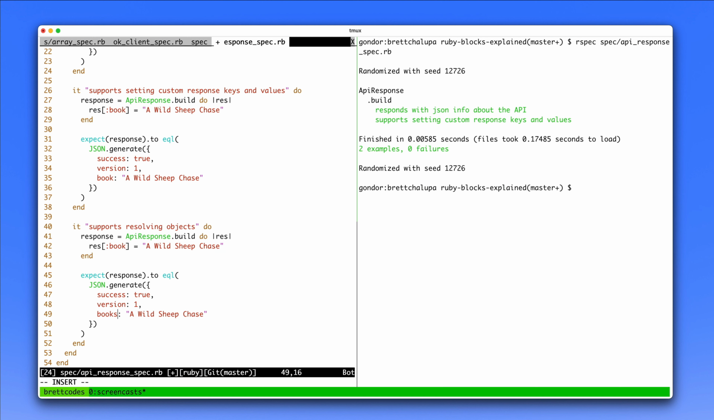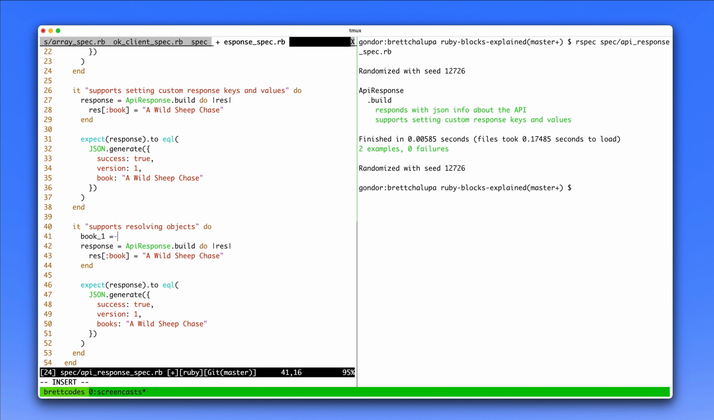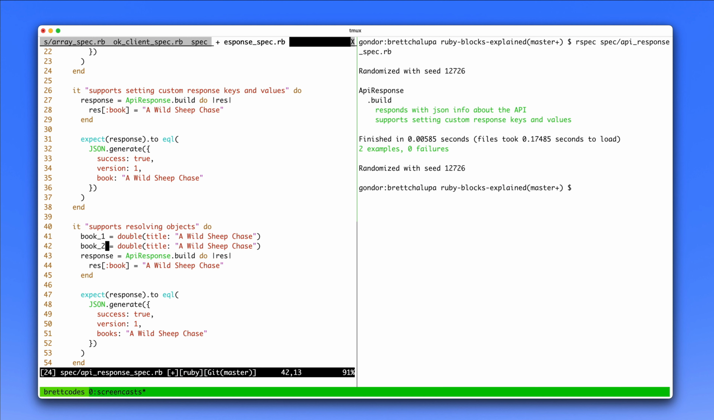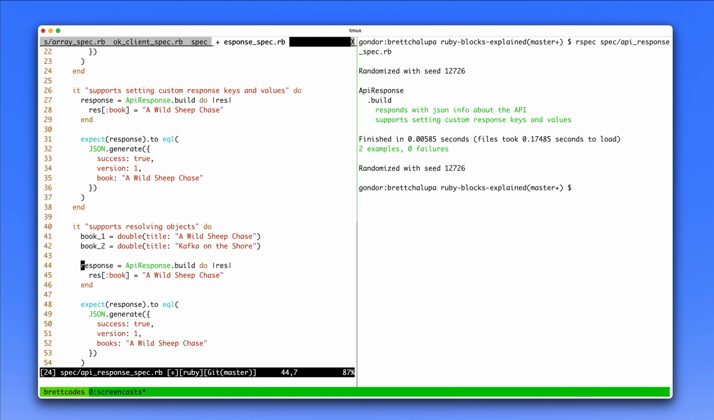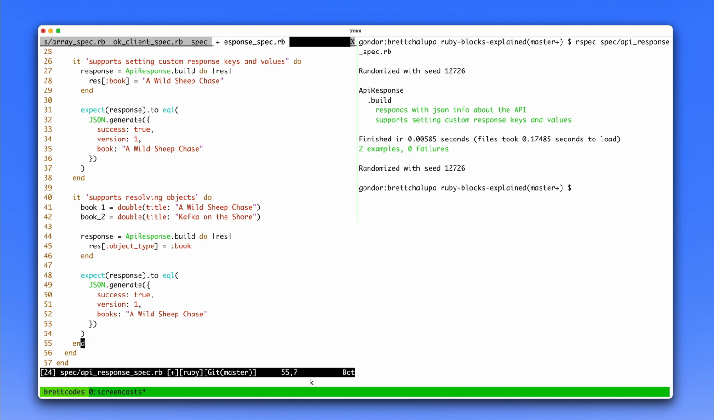But we'll just keep working with books, and we'll say book one is a double again, so we're back to using doubles. We'll say title a wild sheep chase. And we'll have book two, and we'll say the title is Kafka, I'm sure. These are Haruki Murakami books. He's on my mind lately because I've been reading his books. And instead of doing res book, let's do, we'll add this new syntax, or we'll combine it. So we'll say response, this object type. We'll just put book because why not? We're just making this all up.